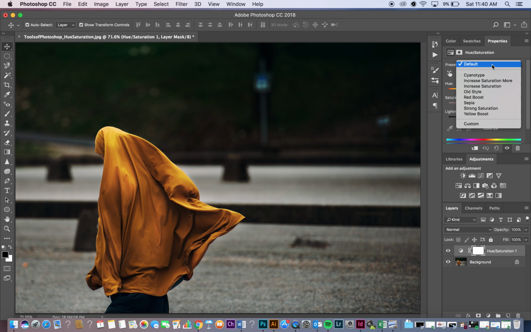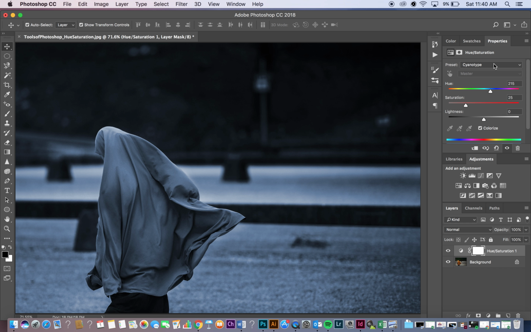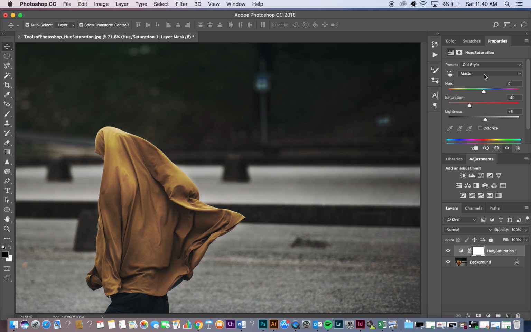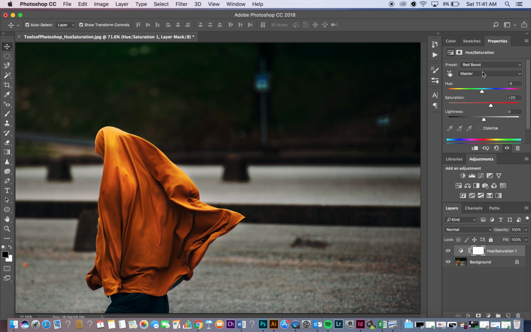And up here you can see your defaults. Photoshop has some set defaults and you can try them out and see what you think. So this is Photoshop's way of anticipating what might be a color adjustment that you want. Like you can see this one is an increased saturation, an increased saturation more, old style, red boost, sepia, which has like a kind of a burned brown image, strong saturation, yellow boost, default. So let's try the yellow boost because I have the yellow hijab right here.